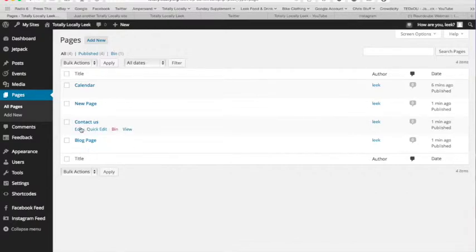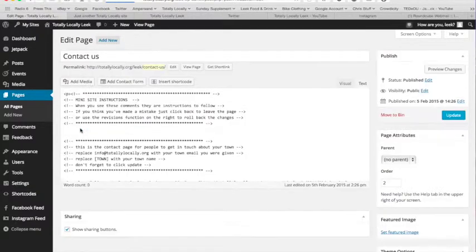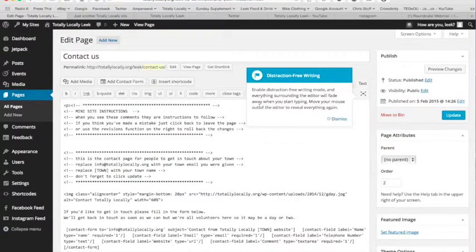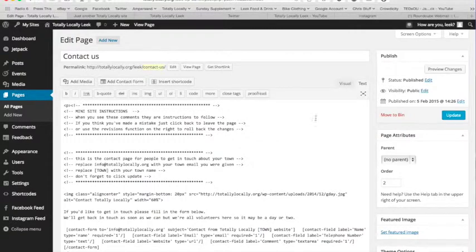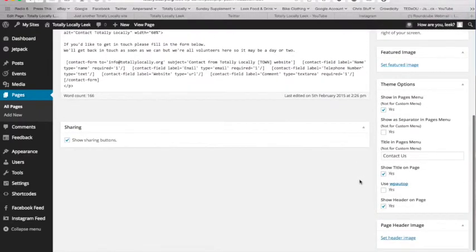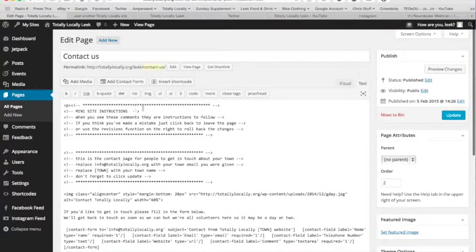So we'll go into the contact page first, just so you get a feel for editing a page. This is the simplest one to do. And you've got this little distraction for your writing here. Well, it's distracting me at the moment, so we'll dismiss that. So when you go into the page, you've got this option of visual or text. It always needs to be on the text tab so you can see the code that is behind the page. And we look down here, mini site instructions. So all these commented out boxes are instructions. So when you see these comments, they're instructions to follow.